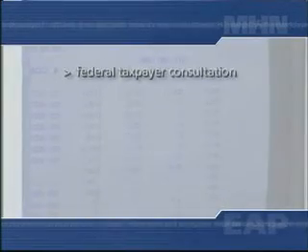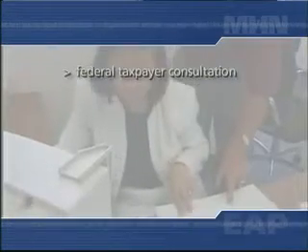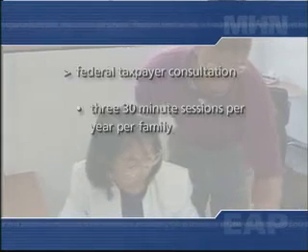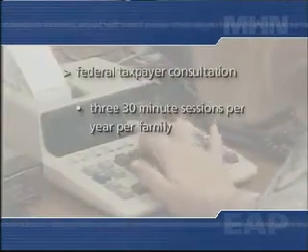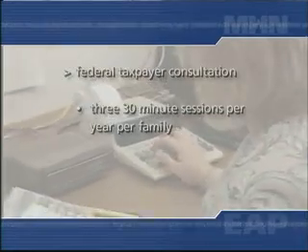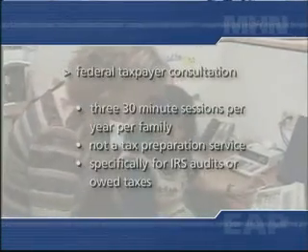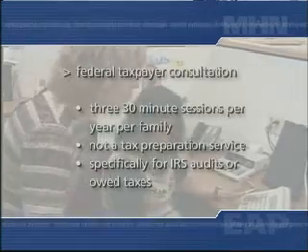If you are being audited by the IRS or have overdue federal taxes, you may want to take advantage of our federal taxpayer consultation. With this, you get 3 30-minute sessions per year per family. This is not a tax preparation service. This is specifically for IRS problems where you're being audited or owe taxes.